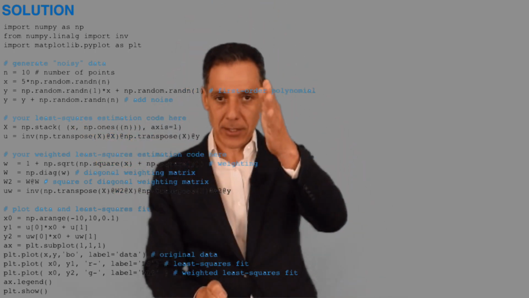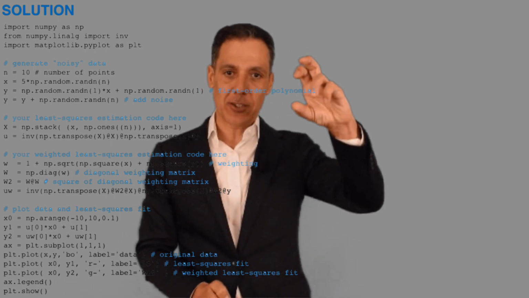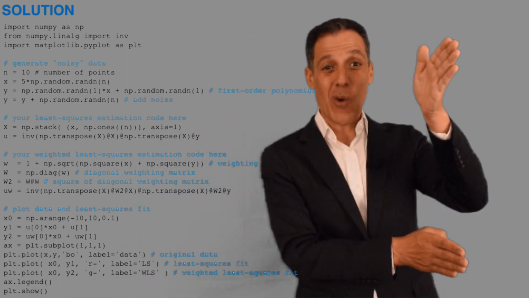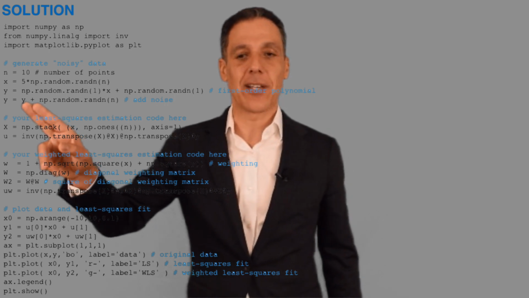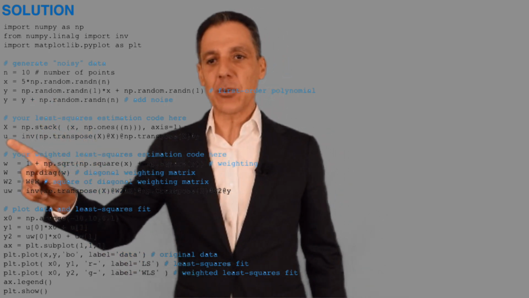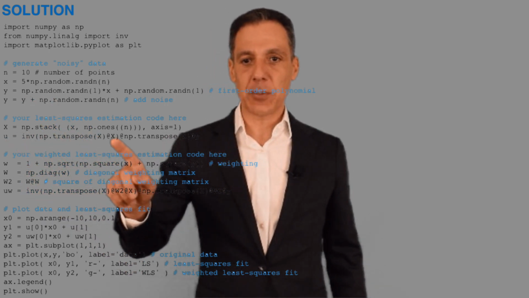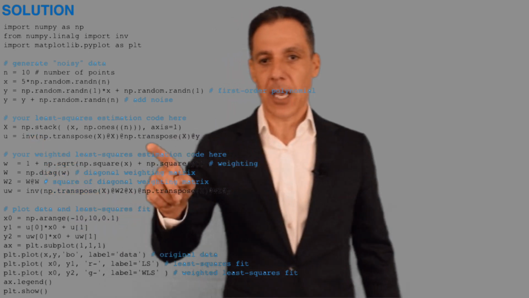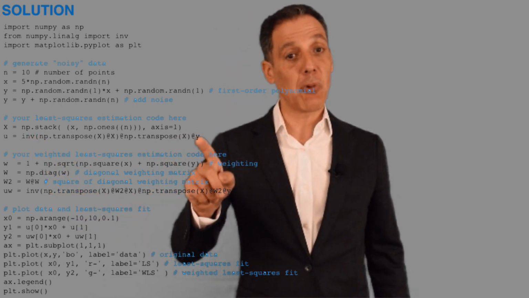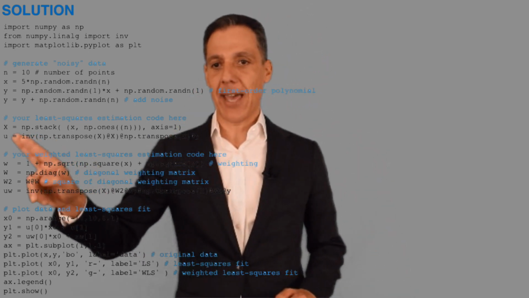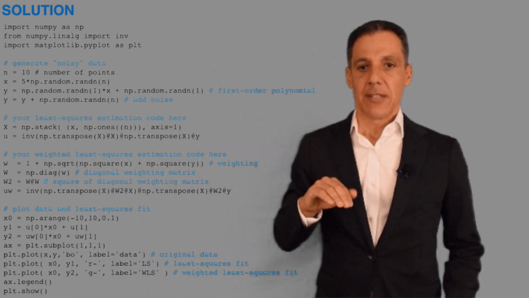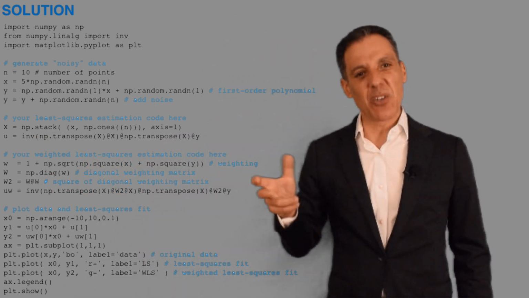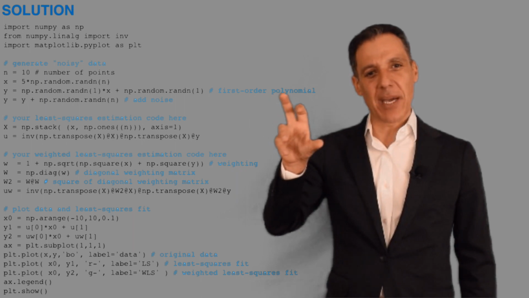So x1, x2 to xn, 1, 1, 1, 1, 1. That's going to multiply the slope and the intercept. And my y vector is, well, that's just the data, so I don't have to do anything. And then my least squares estimate u is just X transpose X inverse times X transpose times y. Slope, intercept in that vector u. Good. Now, weighted least squares, I just got to build that weighting matrix, that diagonal n by n weighting matrix.